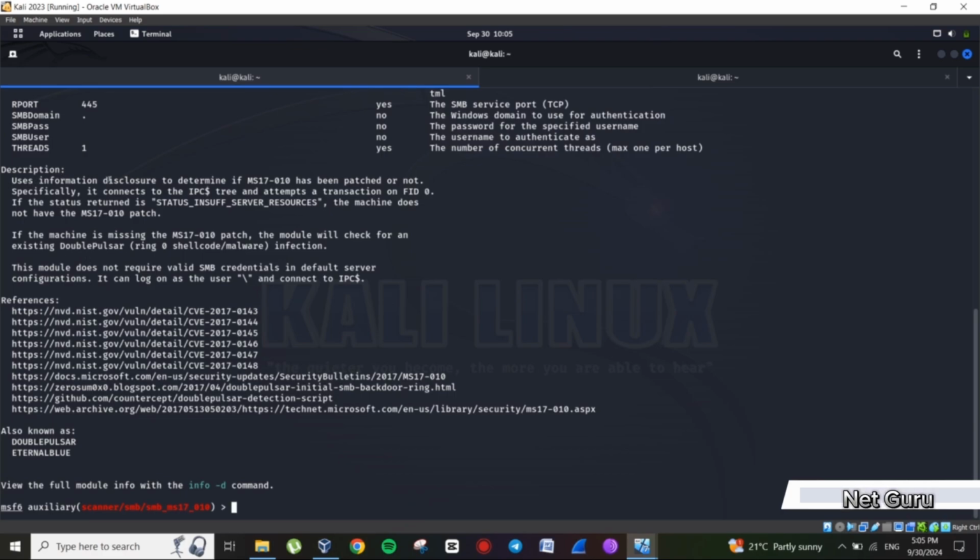If I type show info, we can see what it does. This uses information disclosure to determine if EternalBlue has been patched or not. It connects to the IPC$ tree and attempts a transaction on FID 0. If the machine is missing the MS17-010 patch, which is the EternalBlue patch, the module will check for an existing DoublePulsar, and we will see this again in our next few videos. But basically, we got in, so let's see our options.